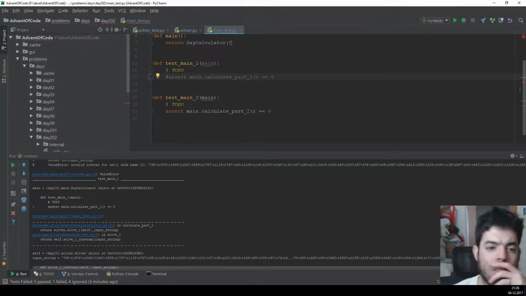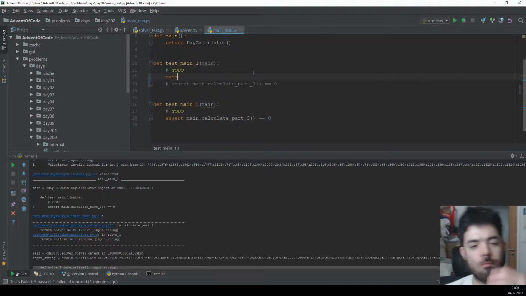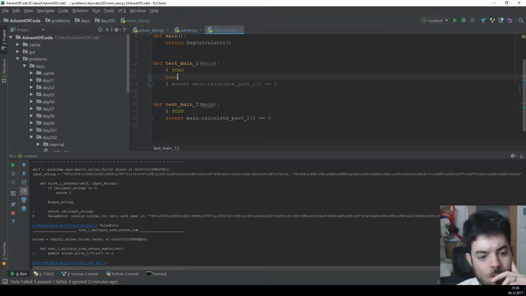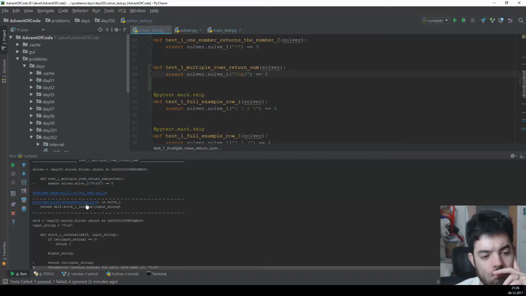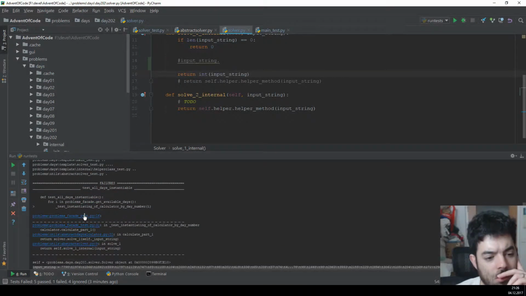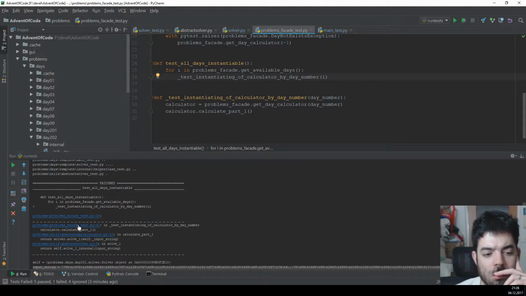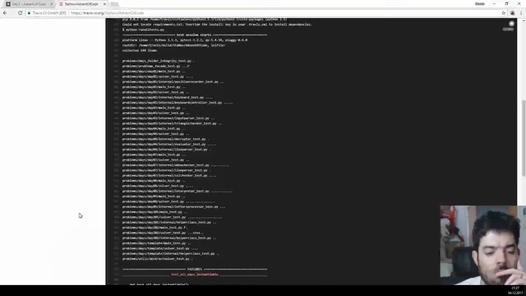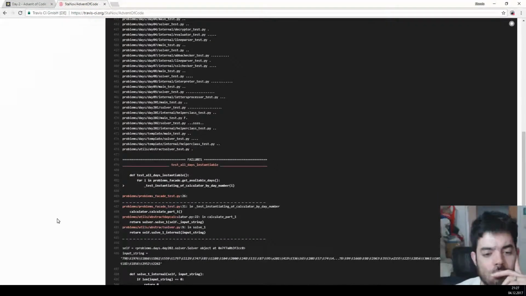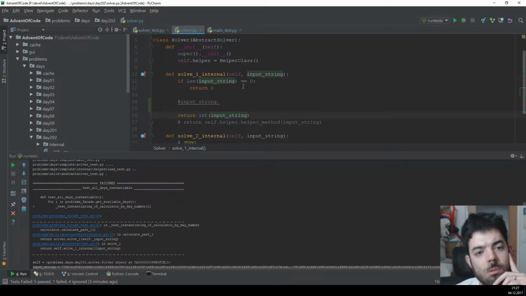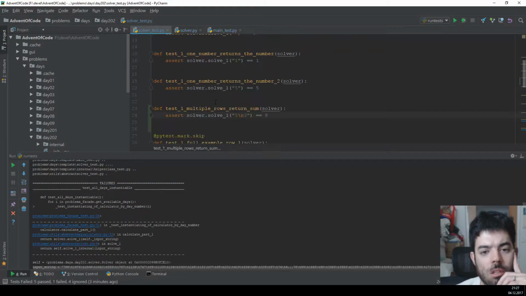Sure, I should comment this one. Now it works? Nope. But why is it even called? Test instantiating of calculator. Ah, it calls it. Okay, but still, it's not. The input string. It's not here, is it?